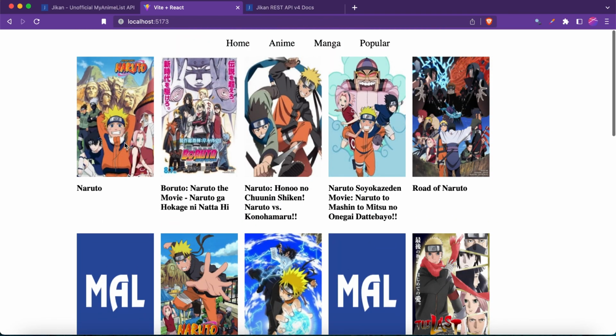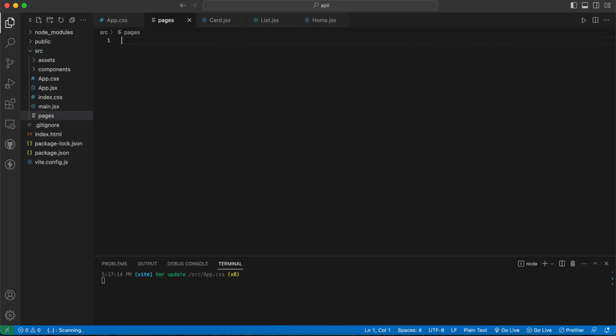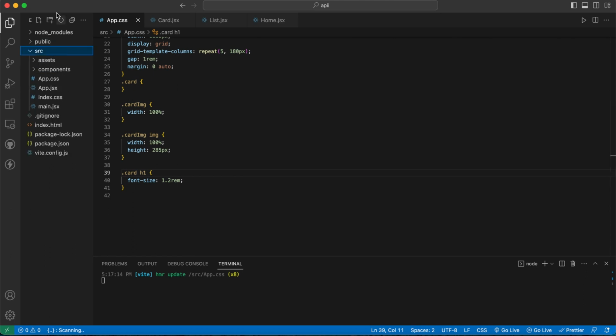Now when we click it, we need to move to the detail page of it. So to do that, let's create a page, because it will be a detail page. We need to create a folder named pages, and inside pages, let's say card detail or enemy detail, whatever you want to write.